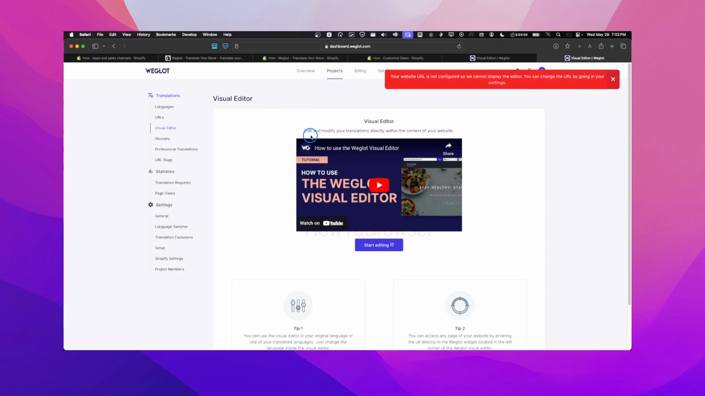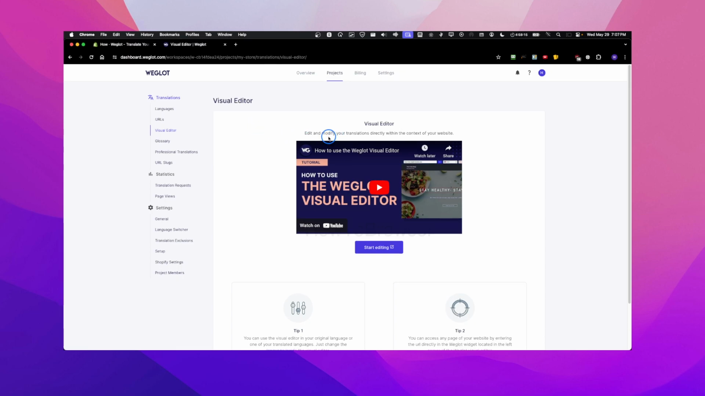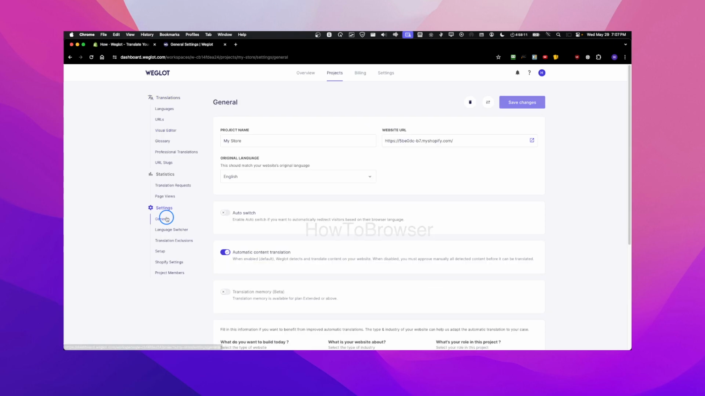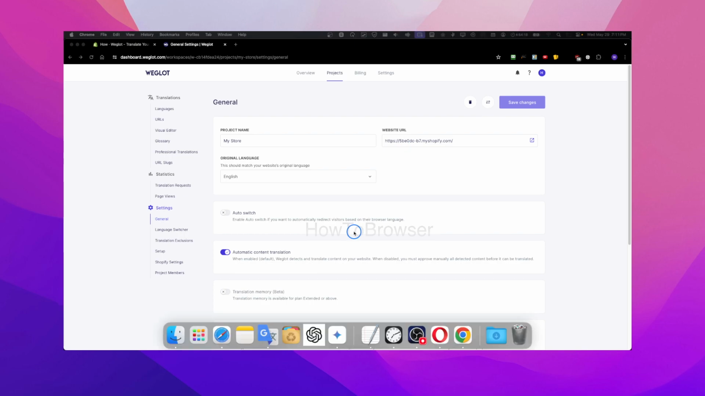Okay, so I fixed that error as well. So yeah, just to make sure, in general here you have the right URL of your website. Usually it should have connected automatically anyway. But anyways, just enter the website URL and then click on save.